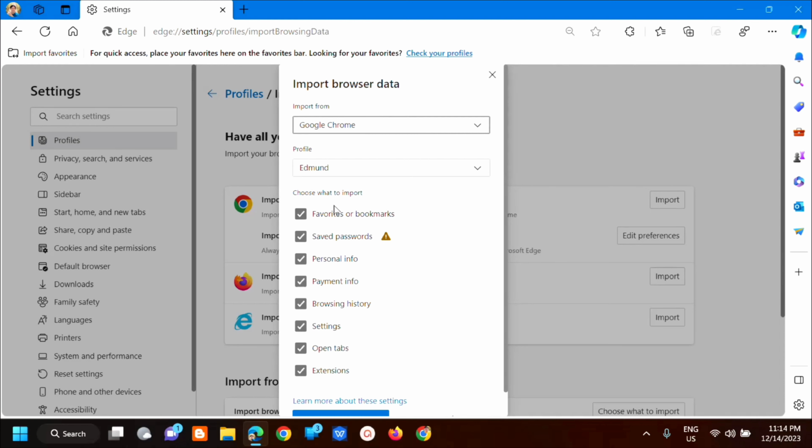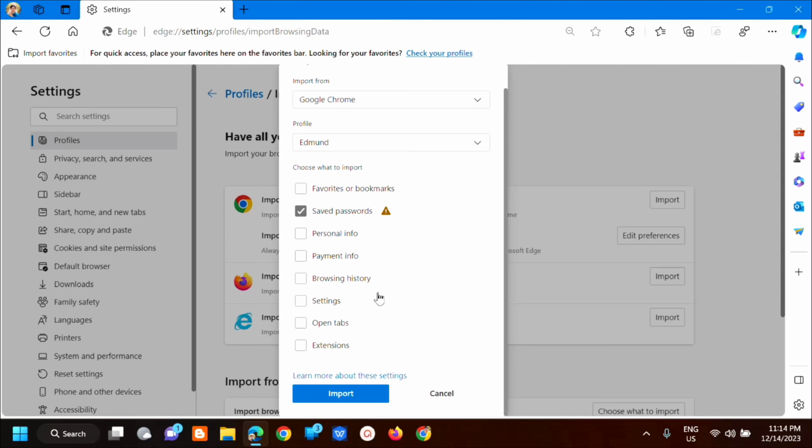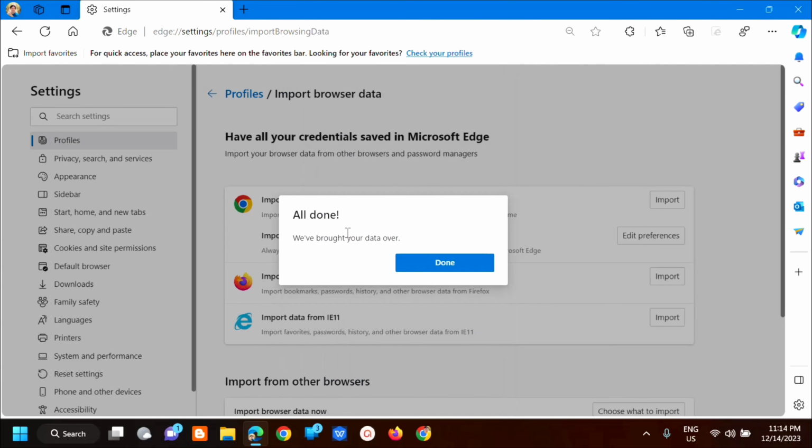So dito lang sa choose what to import, uncheck lang natin to and then iwan lang natin yung save password. Okay, so uncheck, and then i-check mo lang tong save password and then next click mo lang tong import. And then all done, makita mo dito. Alright, so ganun lang po kasimple kung paano tayo mag-import ng save passwords into Microsoft Edge web browser.